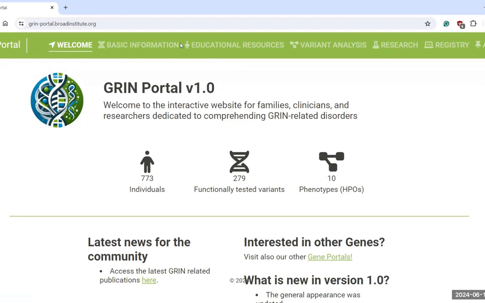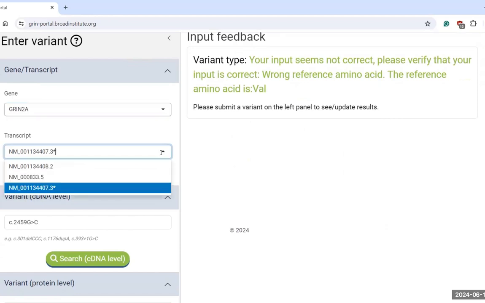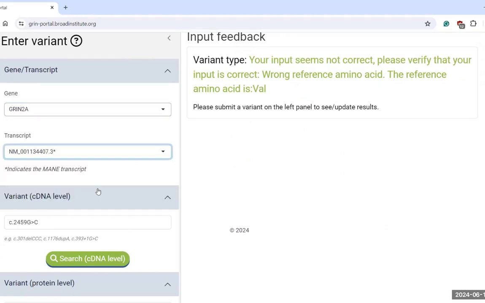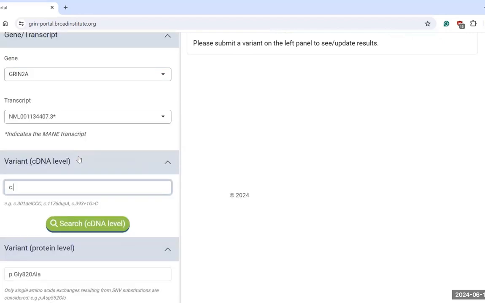Select the Variant Analysis tab at the top of the page in order to begin analyzing your desired variant. Select your gene of interest and the corresponding transcript using the drop-down boxes on the left side of the page. Then, enter your variant on either the cDNA or protein level and click the green search button to search for your variant.